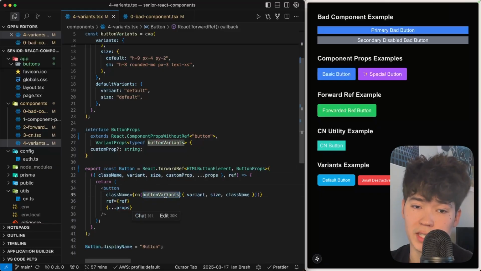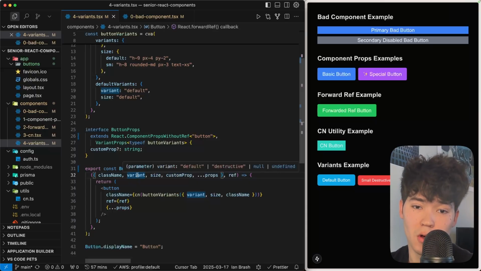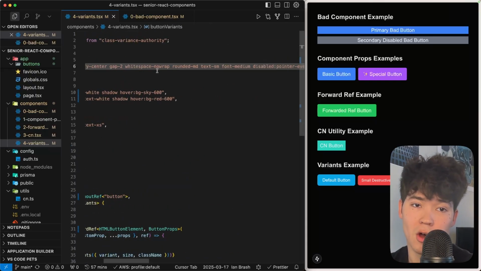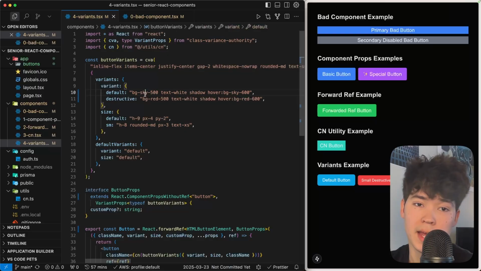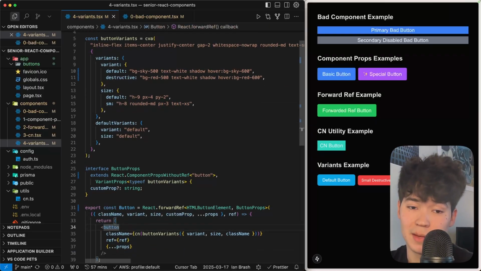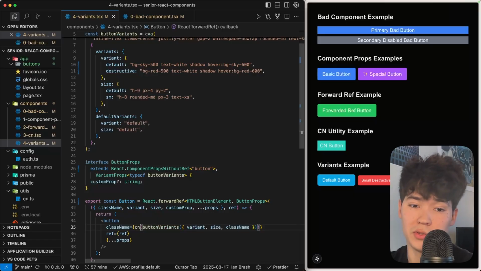And this is effectively going to look at what variant we passed in. So if we passed in destructive and then small, what it's going to do is add all of these Tailwind classes and then the destructive classes and then the small classes. And then this cn function is going to look at all that and then reduce them based on the one that appeared last.